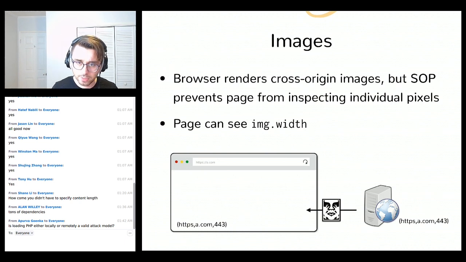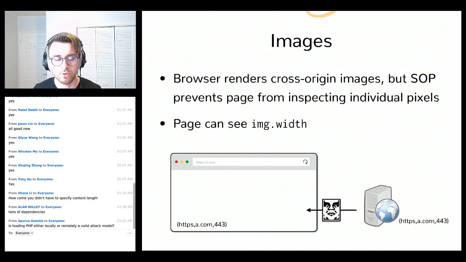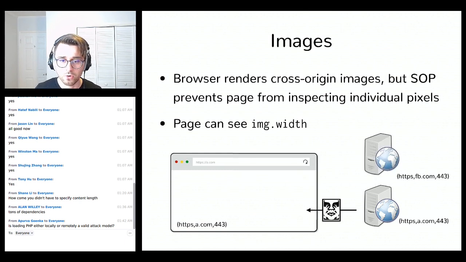Okay, so enough about JavaScript. What about images? When we load images, if we're a.com loading an image from a.com, this is an image that we can actually inspect the pixels of because it's the same origin. But if we load an image from fb.com, this is a different origin. We can't actually inspect the pixels, or at least not in a way that lets us do anything meaningful with it.